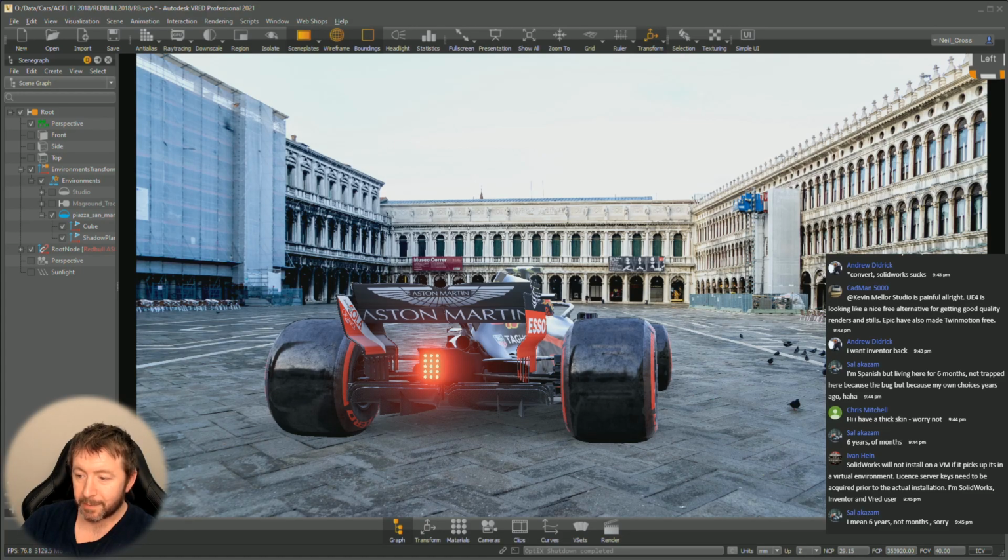F1 tyres don't look like a mirror though. Yes, they do, mate. Yes, they do. Right. I can't do it on this PC. F1. I mean, okay, they're not a mirror. They do have like a brushed groove to them, but come on, this was like an hour's work.